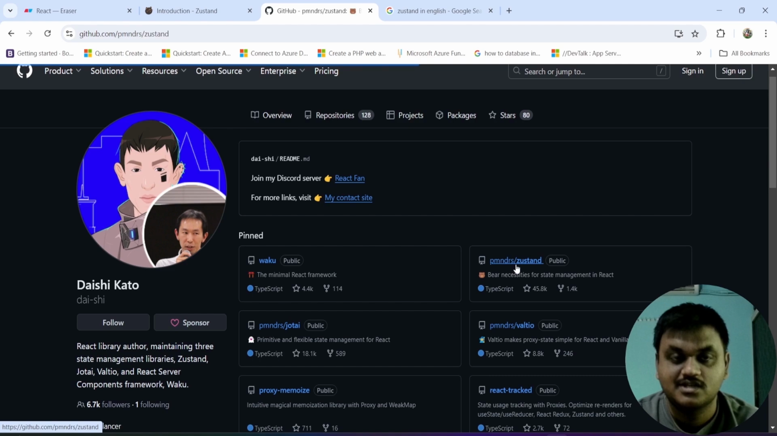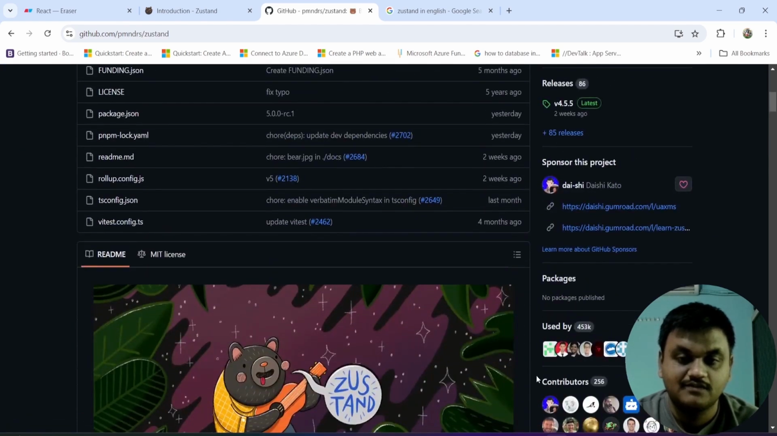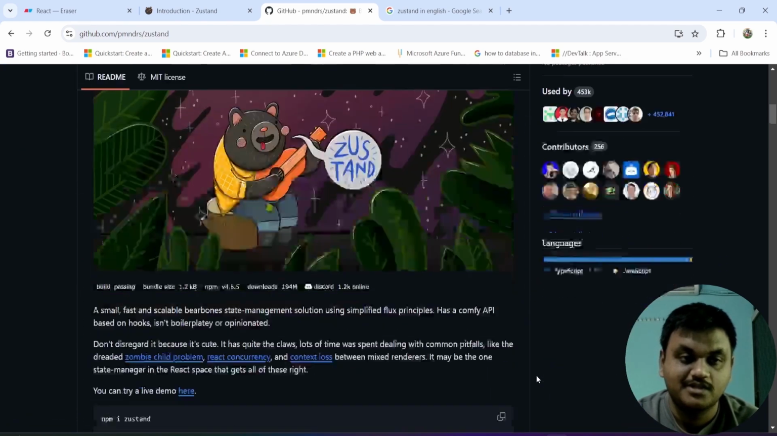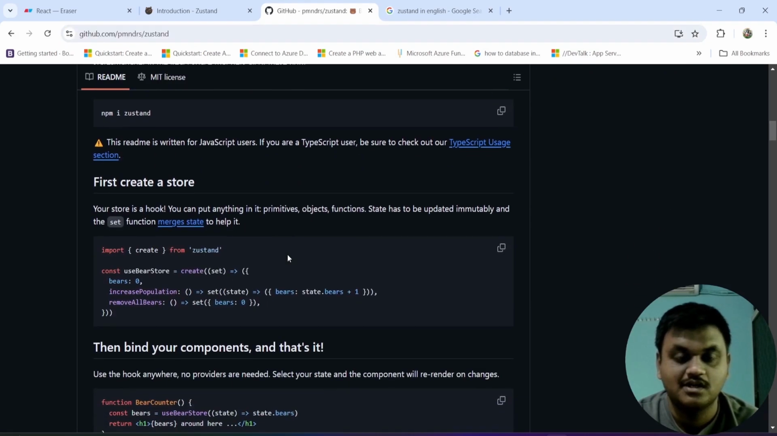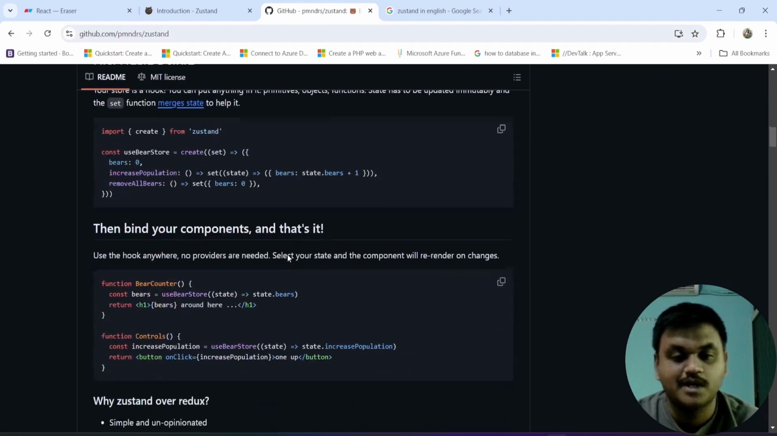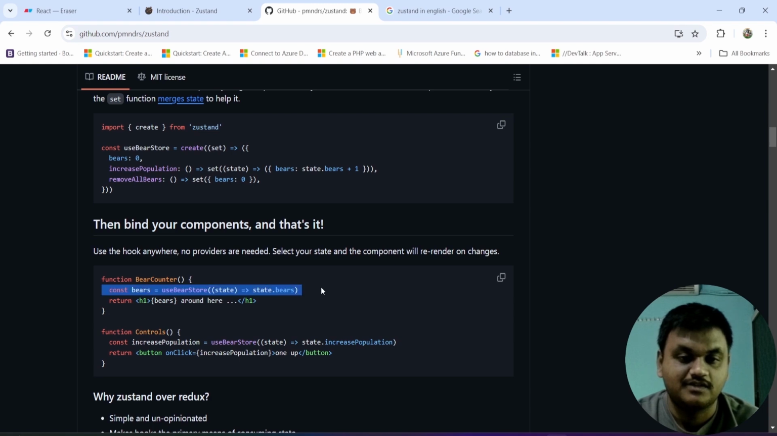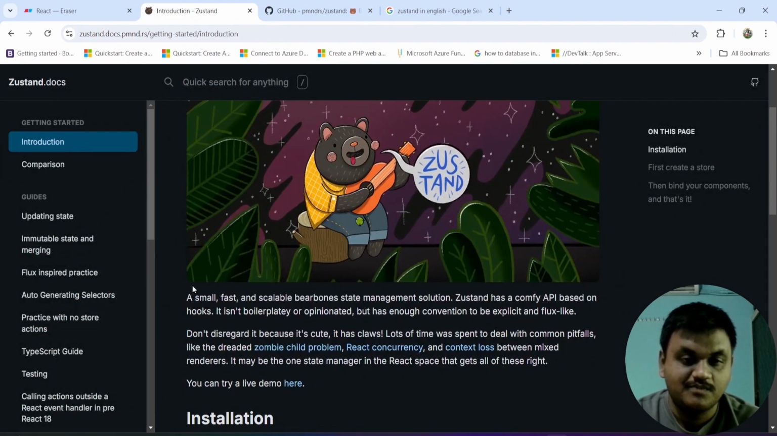If you go to the Zustand library and want to refer to the documentation, you can learn how to install, how to create the store, and how to bind the store to the user interface. Zustand is famous compared to other libraries like Redux and Flux. Zustand is a small, fast and scalable barebone state management solution.